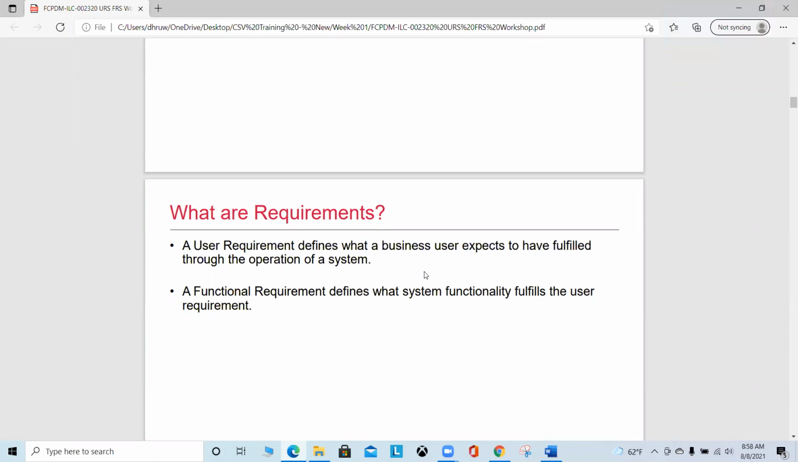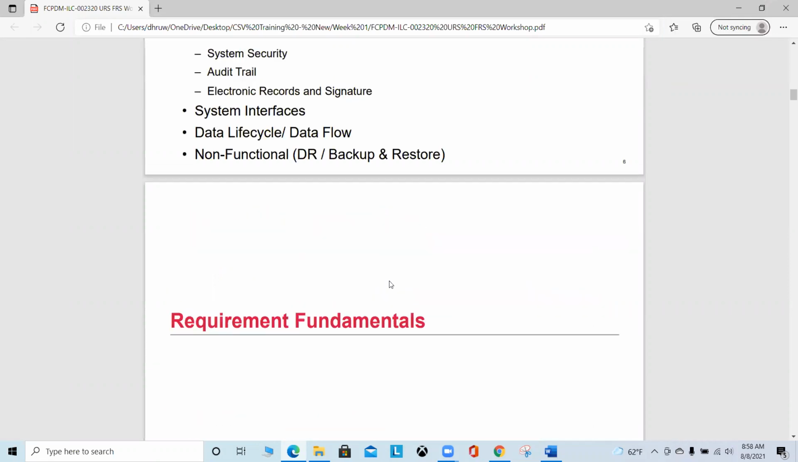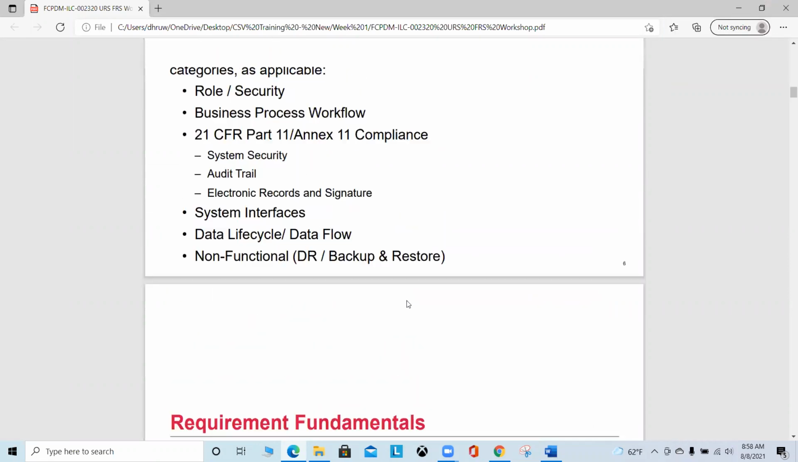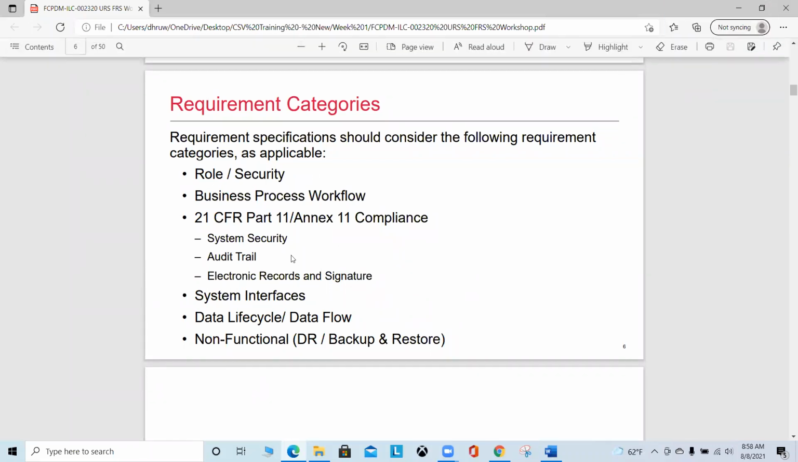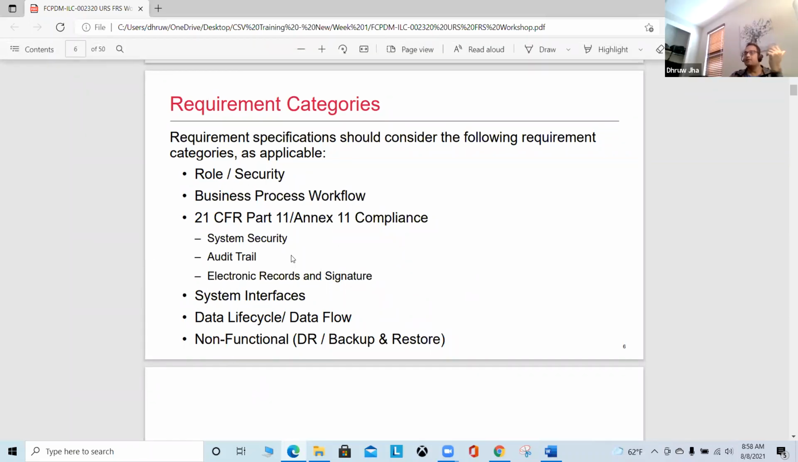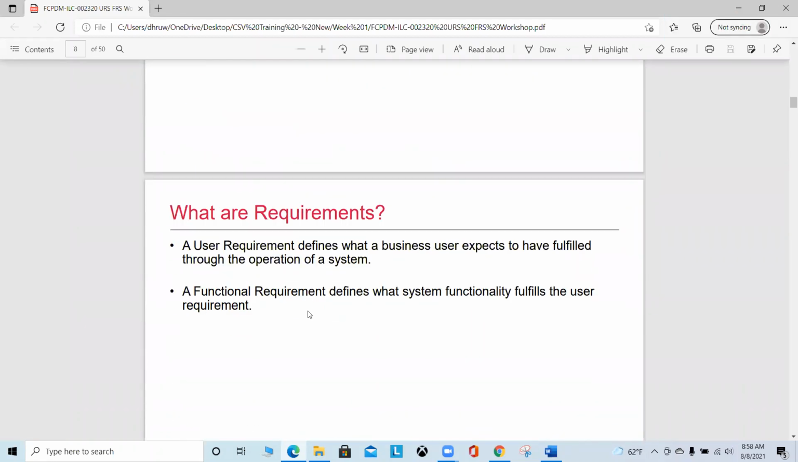I'm a little bit confused. No problem, go ahead. The requirement you just showed me, can you scroll up? Yeah, this one, the requirement categories. These are for both URS and FRS, right? Yes, the same category can be for both. Very good. Thank you.